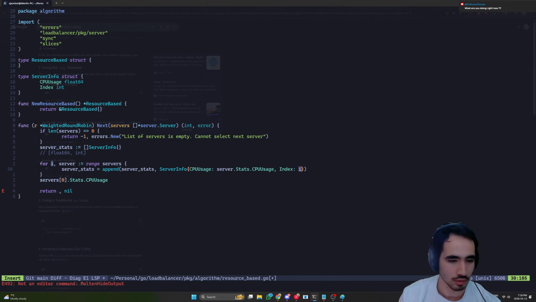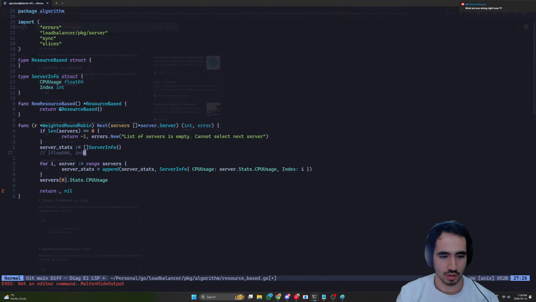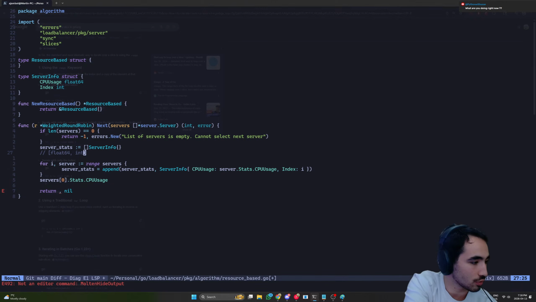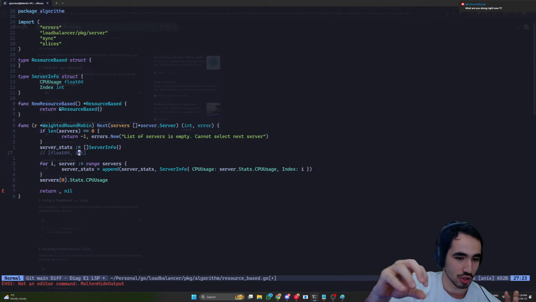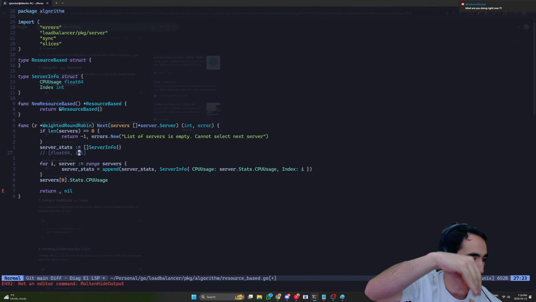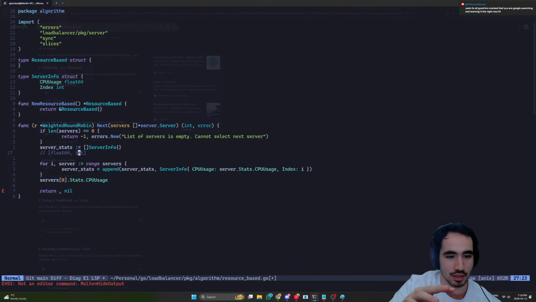It's gonna be i. What are you doing right now? Okay, so what I'm doing right now is basically, every time you call the scheduler for the resource based one, I have to create an array with the CPU utilization, that's this float64, and the index of the server. And so then I'm gonna sort that array by the CPU utilization, and then I'm gonna return the index of the one with the least CPU utilization. That's what I'm doing. So I'm mapping the servers to like a simpler data structure that I can sort quicker.